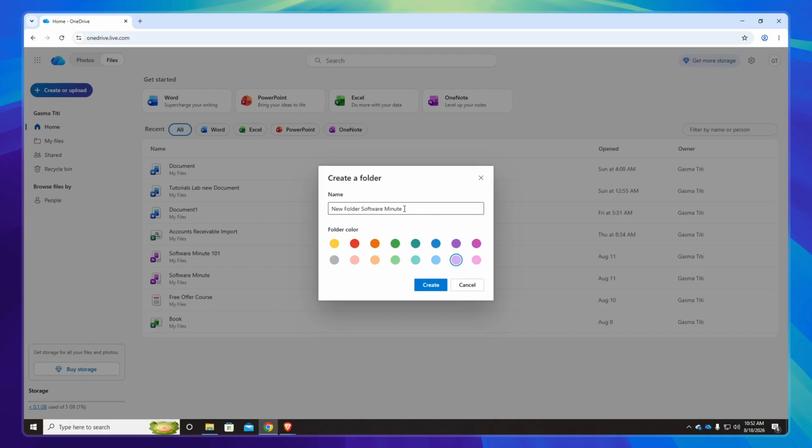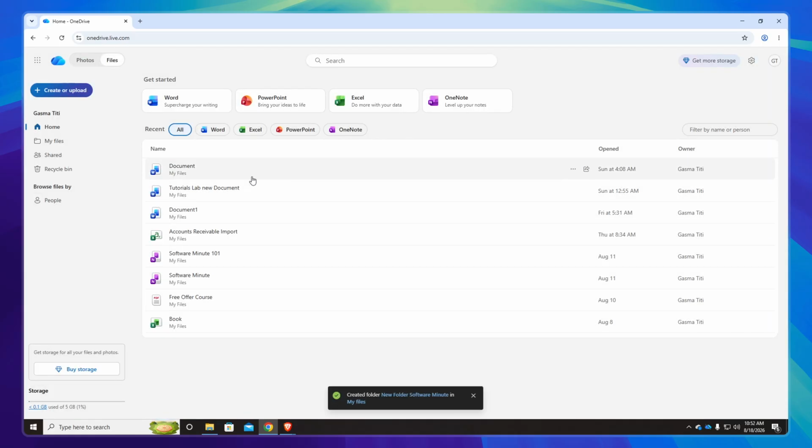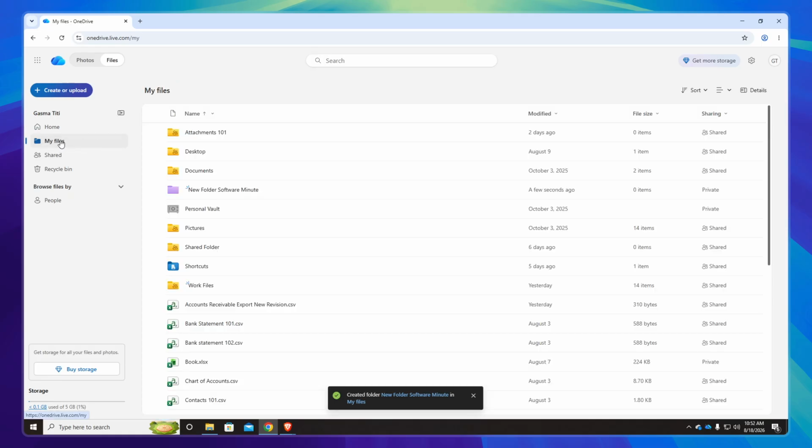Once you've entered your folder name and selected your preferred color, click on the Create button. OneDrive will process your request and add the new folder to your storage. You'll see it appear immediately in your file list, ready for you to start adding documents and organizing your content. And that's it. You've successfully created a new folder in OneDrive and can now use it to organize your files more effectively.